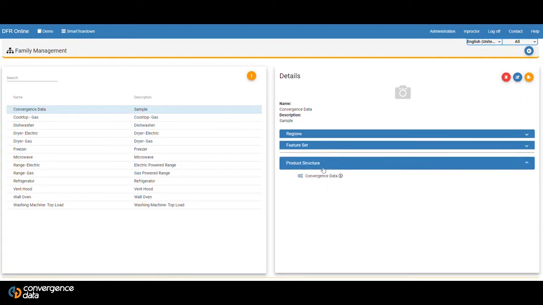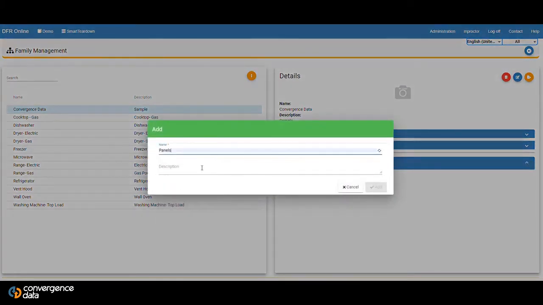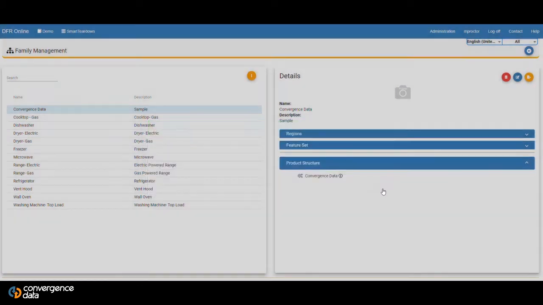I'm collapsing that. Now I want to build out my structure. For those returning customers or current customers who are already familiar with DFR, you can think of these as almost categories. So we're going to start here with my convergence data, and to add a new segment or category, I would just add panels, do panels again. Now I have one segment down.